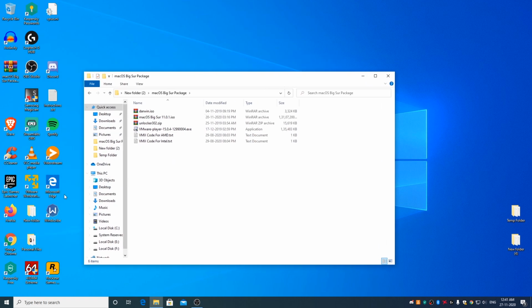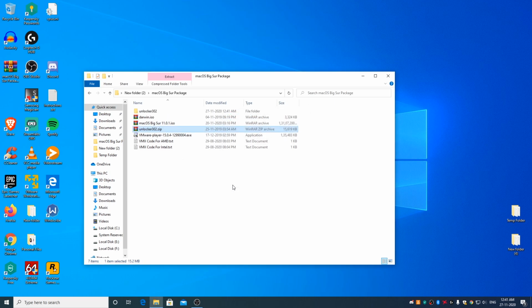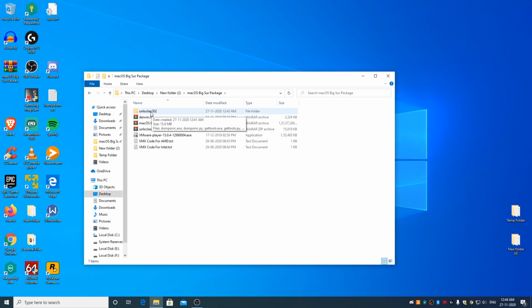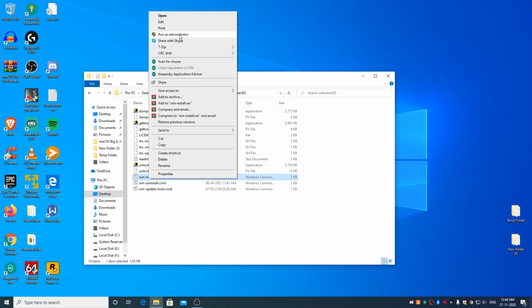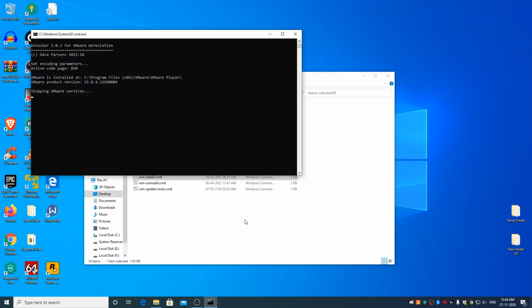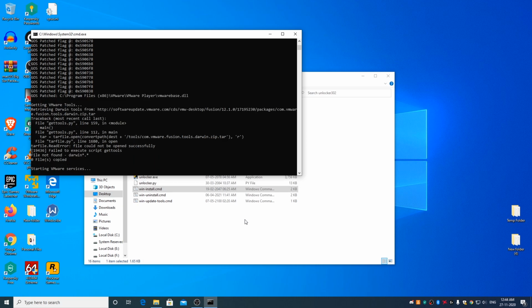Once the VMware Player 15.04 has been installed, extract the Unlocker 302 zip file. Open the Unlocker 302 folder. Right-click on the win-install.cmd file and run it as administrator. Click on Yes. This would unlock the option to install macOS on VMware.